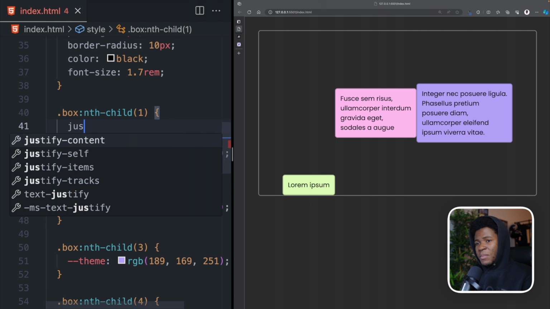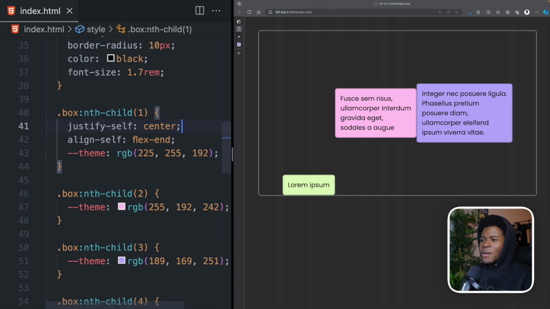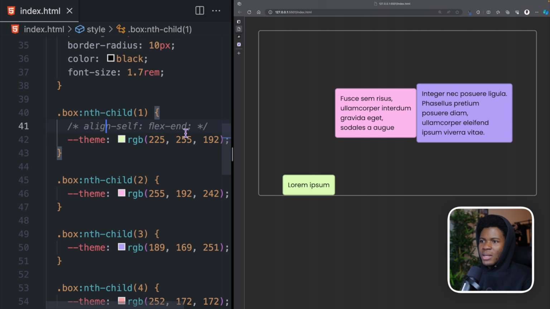Now you're probably thinking maybe we also have justify-self. Well, we don't have justify-self. So even if I put this at center, nothing happens. I'm going to explain this more in the detailed video. So let's just comment this align-self.